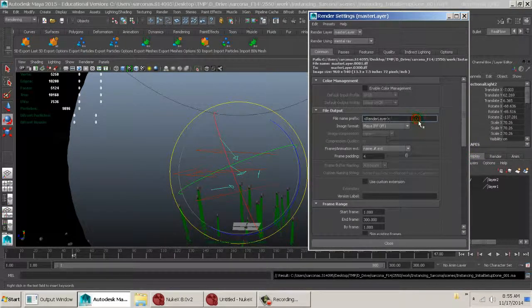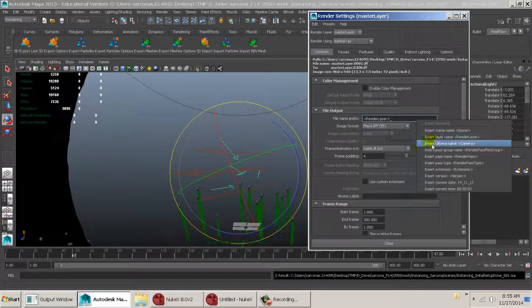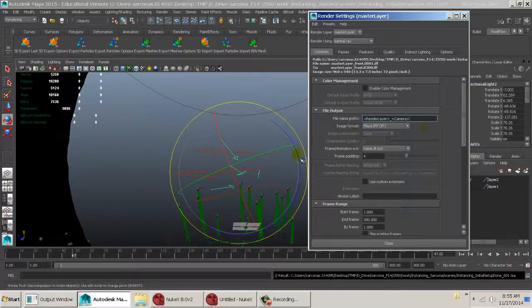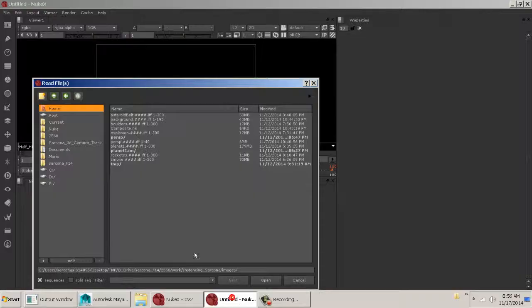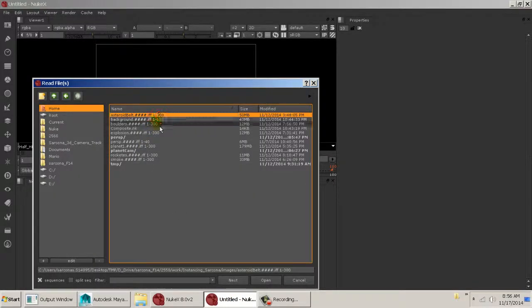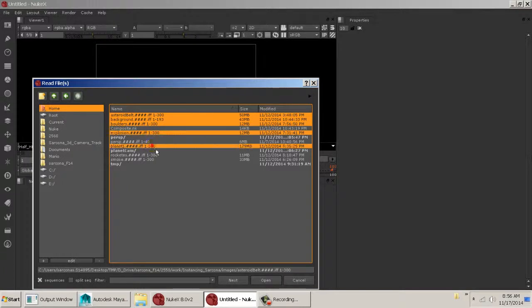So I have to make sure I do an underscore and then right click and then also insert camera name. And if I, just for fun, let's say I erased that, you'll see that without that, it'll put it inside the front folder. Alright, so you just have to look around if you didn't put that in there as to where it's going to put your stuff. Alright, so I didn't specify, so I'm just going to grab all of my stuff here and open it.